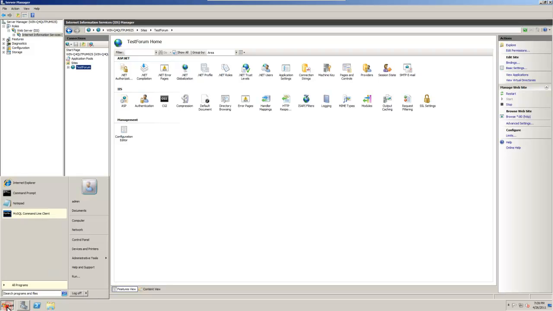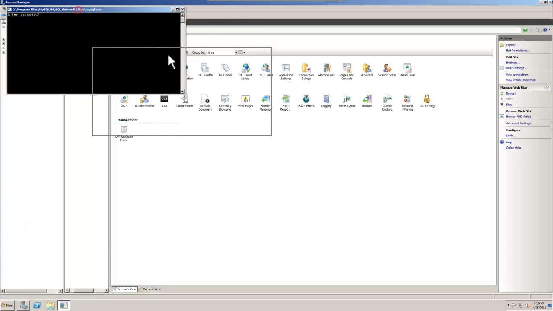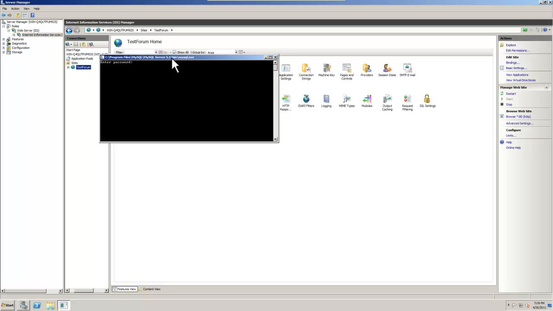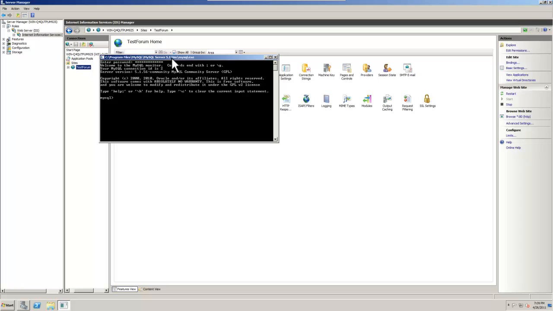So the next thing we're going to do is open the start menu. You're going to notice a new option called MySQL Command Line Client. We're going to click that, and it's going to open a command line. The first thing it's going to ask for is a password. So we're going to enter the password we set for the root user earlier in the Web Platform Installer, and that's going to bring us into the console for MySQL.